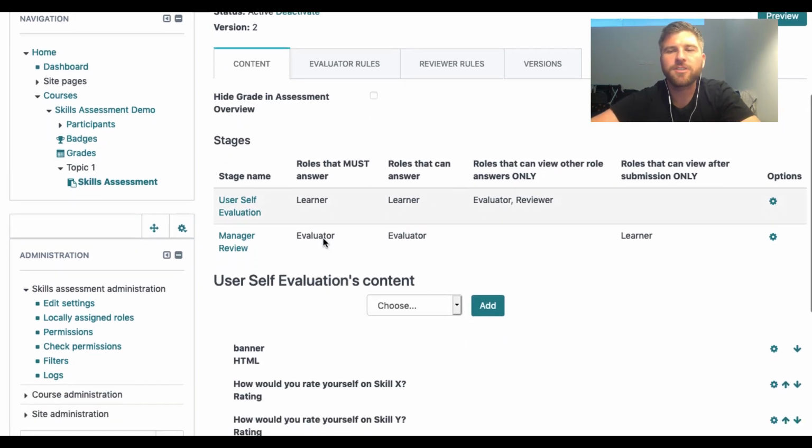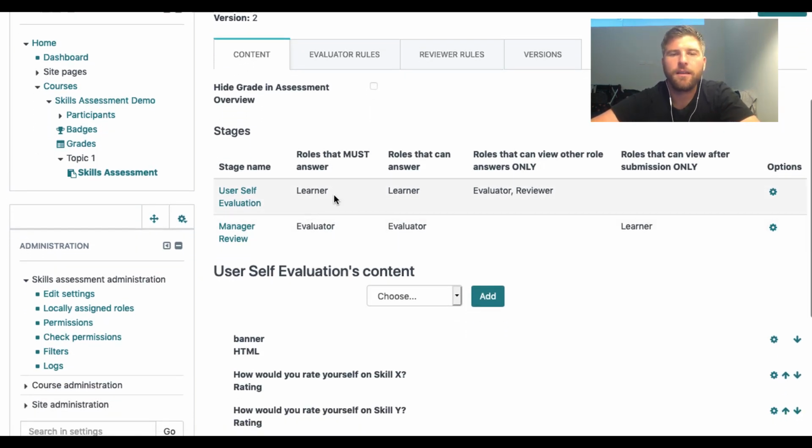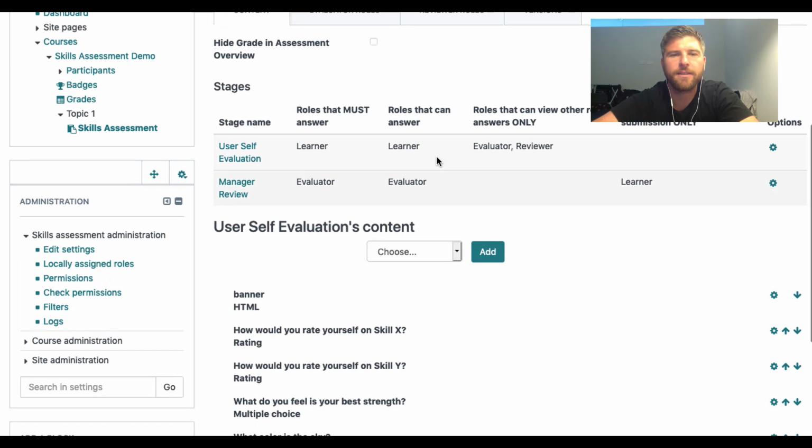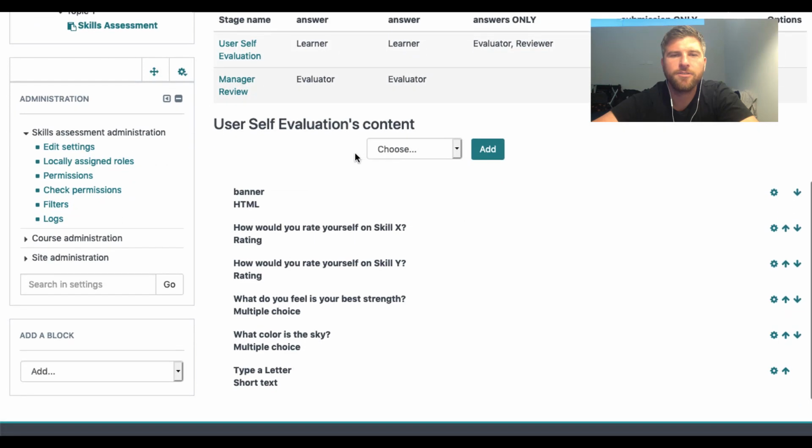Each skills assessment activity is broken down into stages. Users can interact with stages at the same time, or they can interact with stages at a different time. It's basically setting some guidance as to when things should be done. You'll see in our stages table that it will dynamically update based on the content within it, on who must answer, who can answer, who can view, and things of that nature. For example, for our user self-evaluation here, we're in that stage. You'll see that it'll say that this is the user self-evaluation's content.